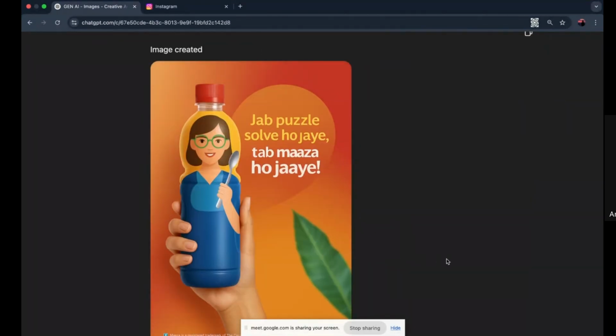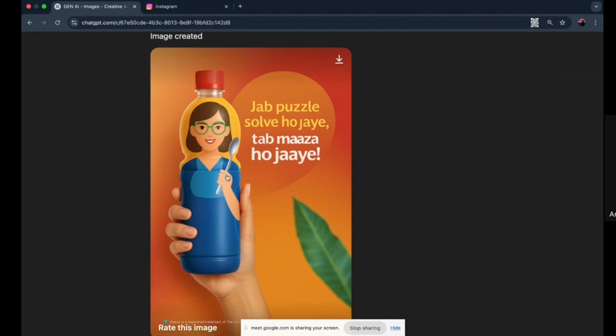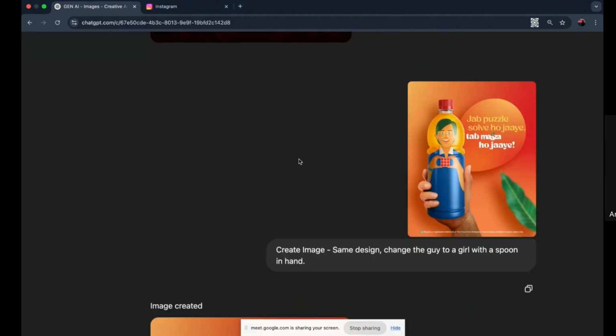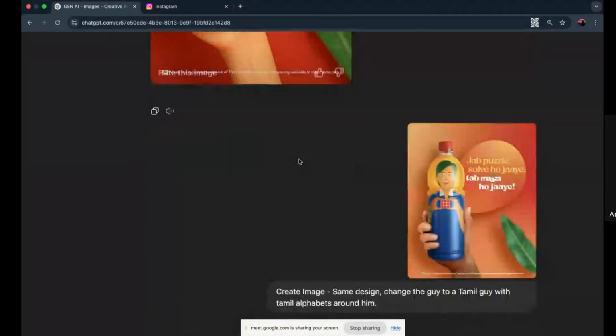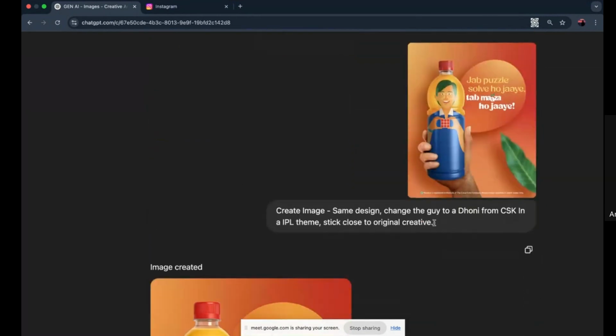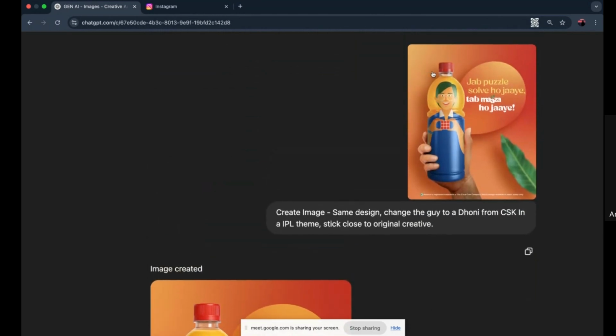So this is a ChatGPT created one where you can see the bottle is different and some other changes. If we put this illustration into this design, that design will get approved. That's what we are going to learn today. So for the IPL one, same thing, same design, change the guy to, sorry, not this. Yeah, this one. I've kept this as an inspiration and said create image, same design.